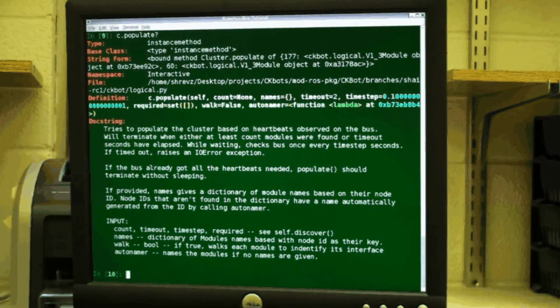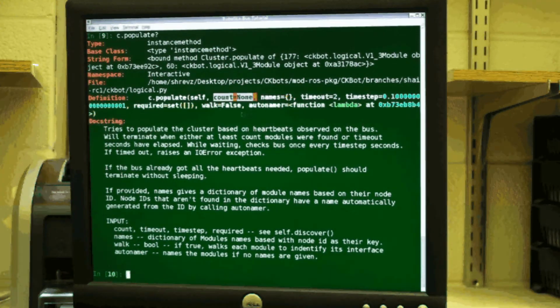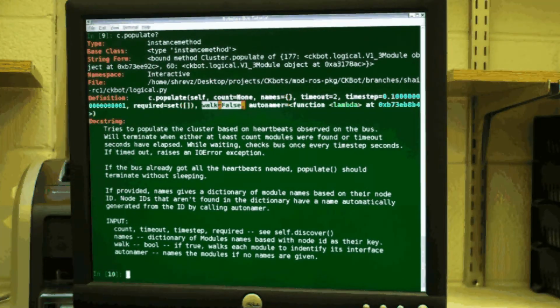Here we see the doc string for populate, and you see that populate takes a whole bunch of different kinds of parameters. These include a count, which is particularly useful, the walk parameter, which we use, which defaults to false, and a bunch of other parameters that are documented here. The most important parameters for our usual use are count, which tells populate how many modules to expect on the bus, and names, which enables us to give human-readable names to the modules instead of their module IDs.